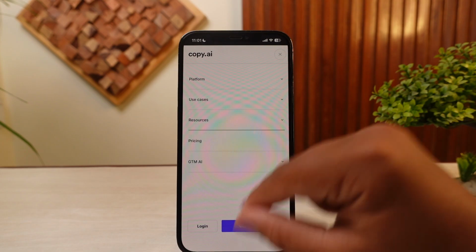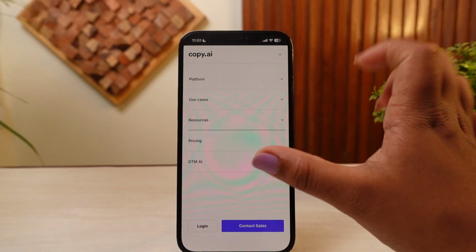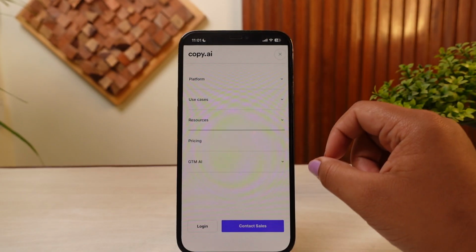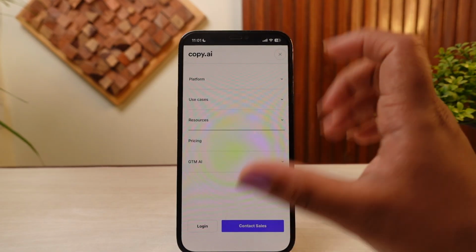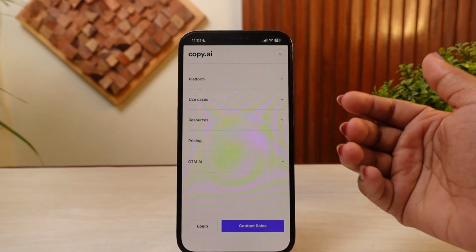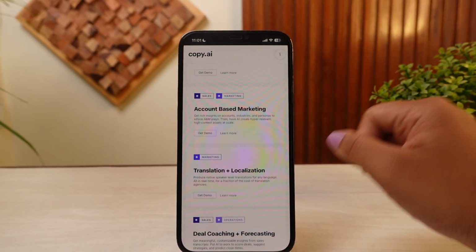Tap on cancel subscription, then you'll be able to follow all of the prompts on screen and then confirm your choice. And after confirming your choice, just like that, you'll actually be able to cancel all of your Copy.ai subscription online. And that is it.